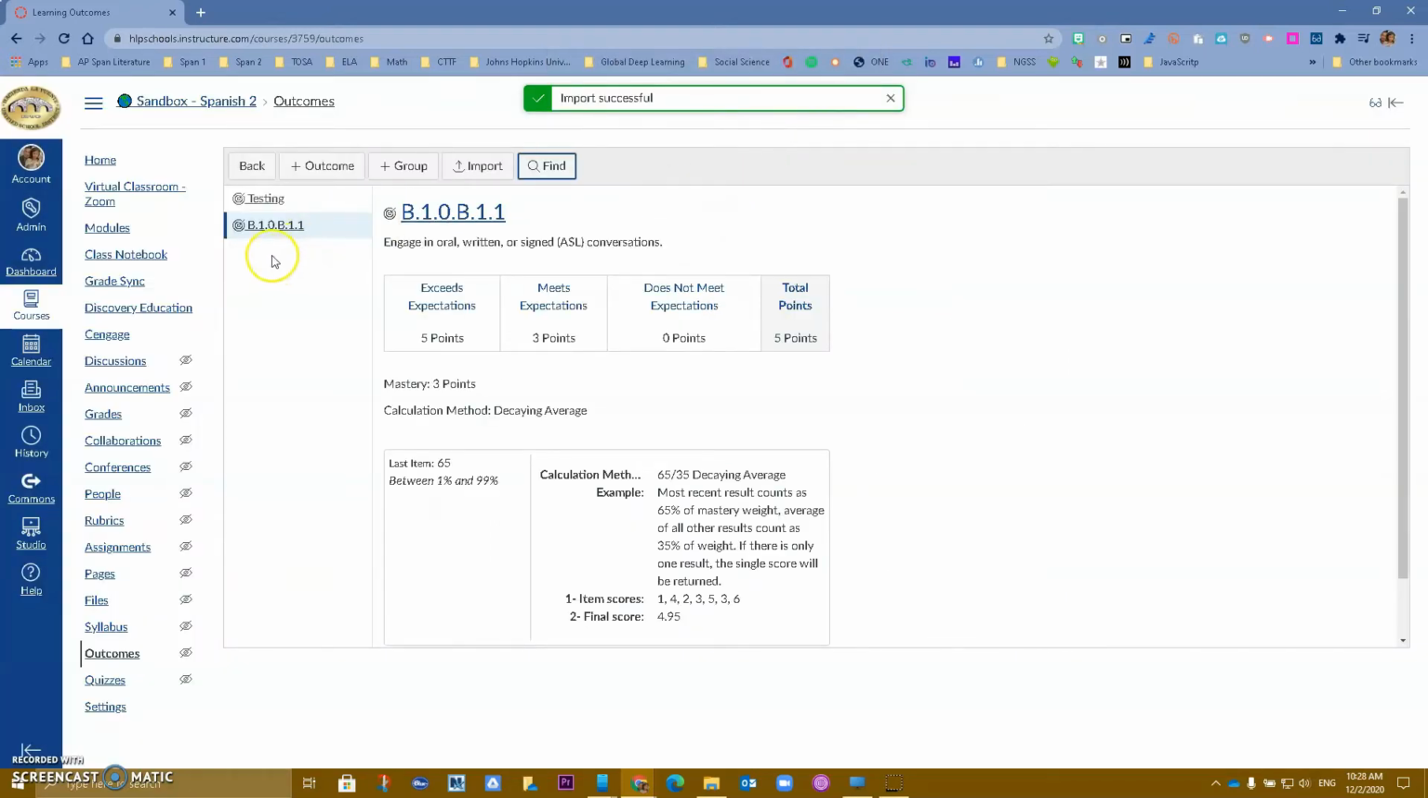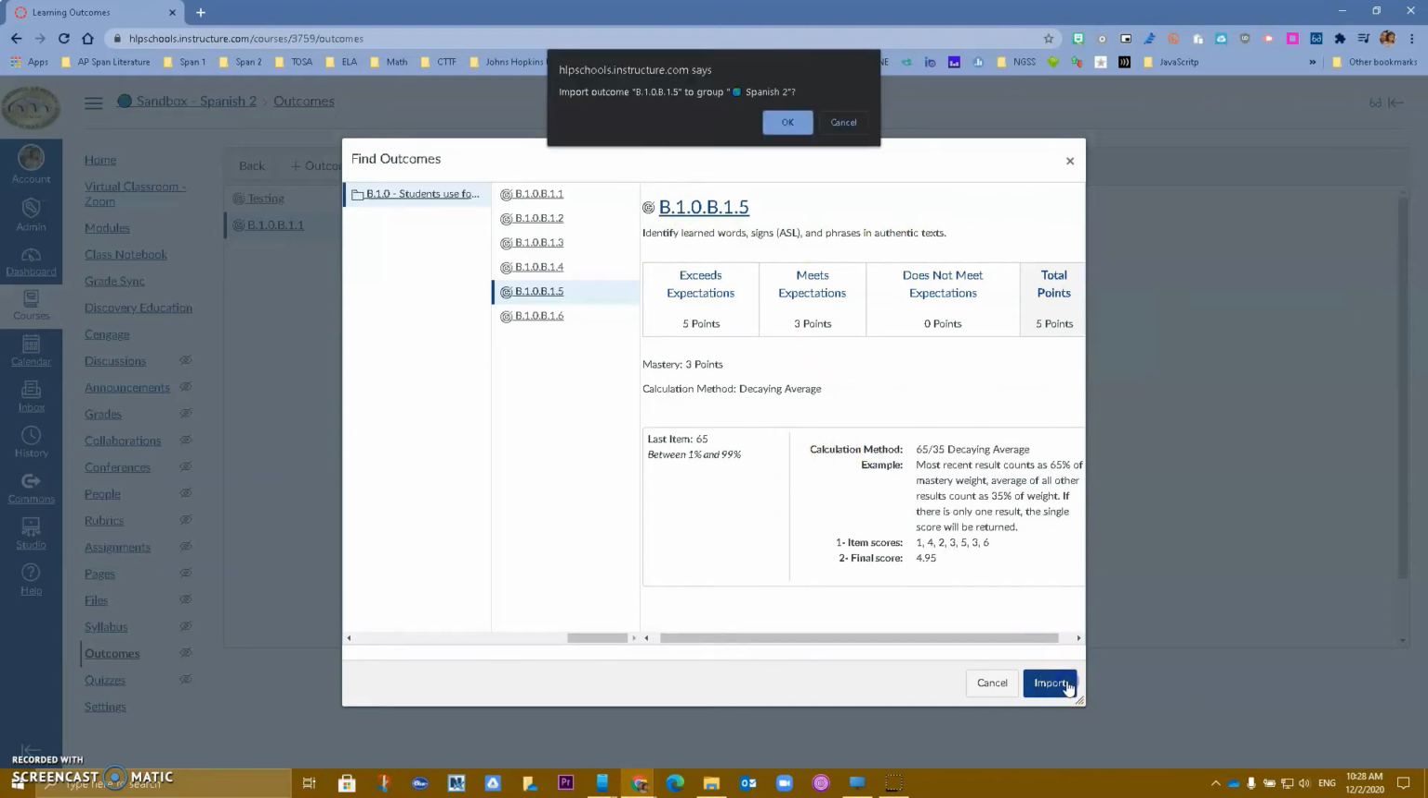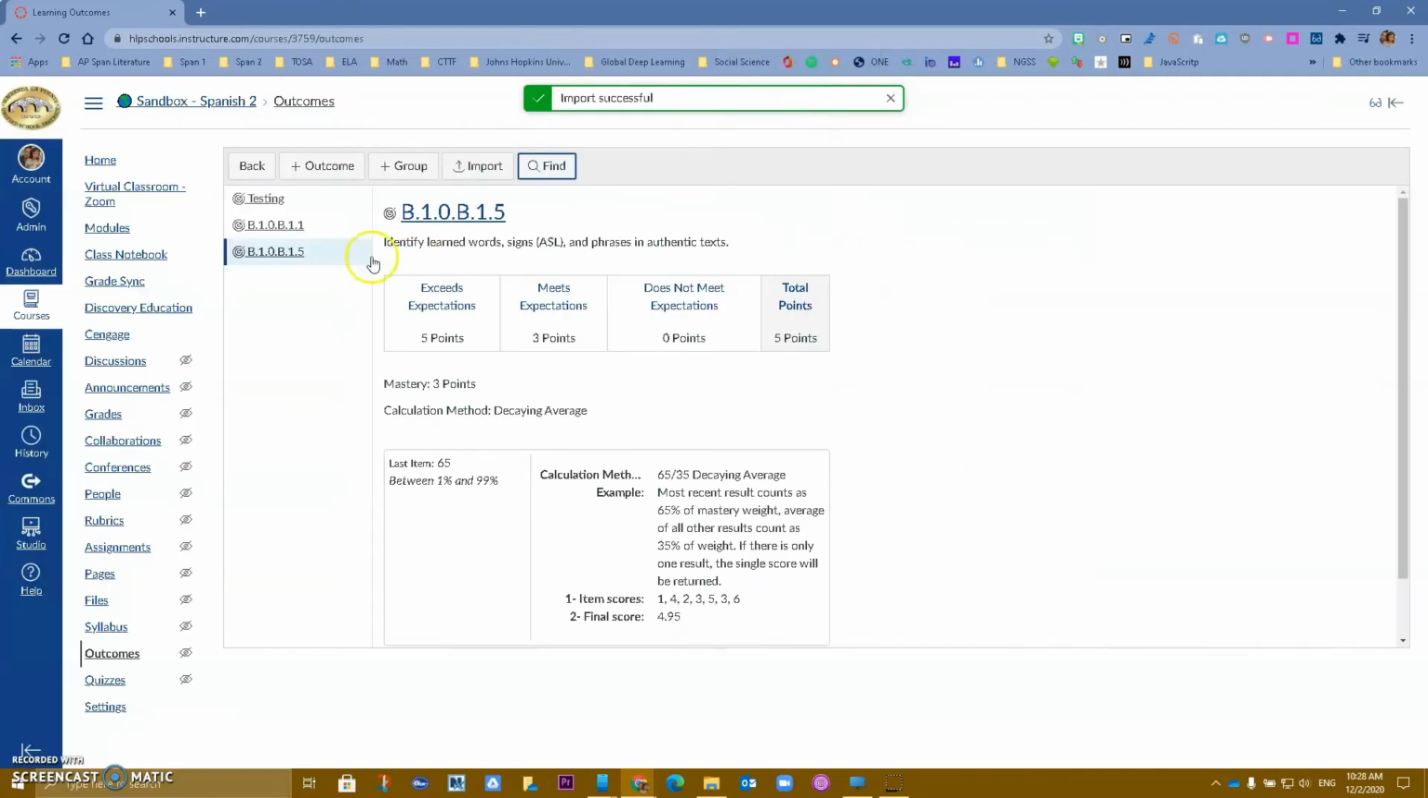Notice that I've imported that one right now, and maybe I want to bring another one from there too. So I'm going to go back, and maybe I want to use this one too: identify learned words or phrases in authentic text. I'm going to import this too. I'm just giving you an example. I've imported 2 of them.